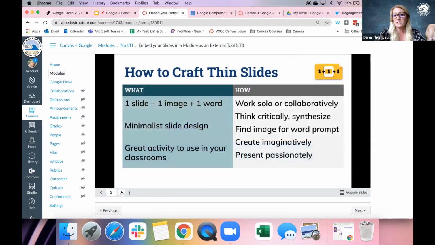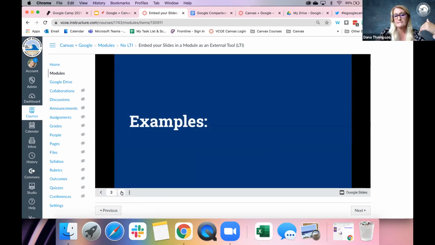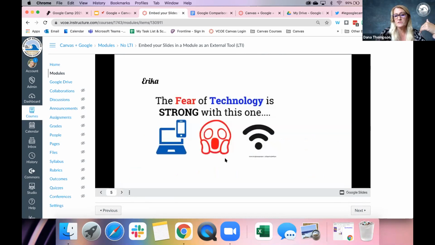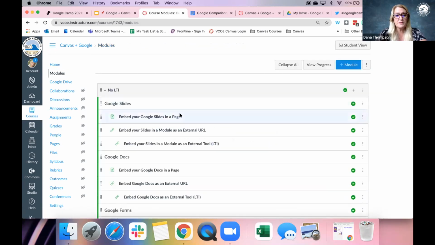So this works very much like embedding it in a page where you're just seeing the slide deck. If I wanted them to actually work on it, they would have to come down here to the Google Slides to open it up in Google Slides and work on it. But that's just a different view and functionality. So if I come back here to modules, you can see, even though those previous and next buttons were there, those were the three that I showed here.